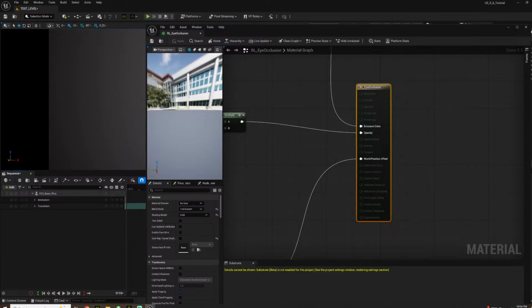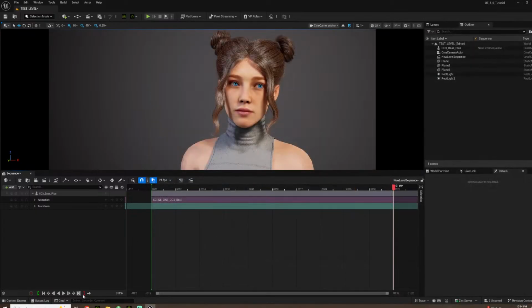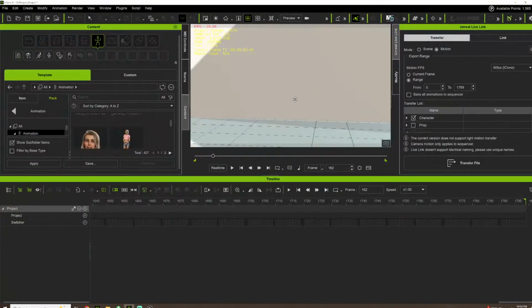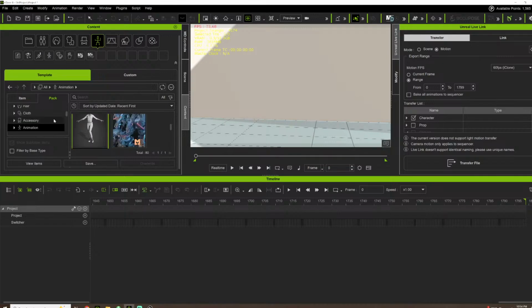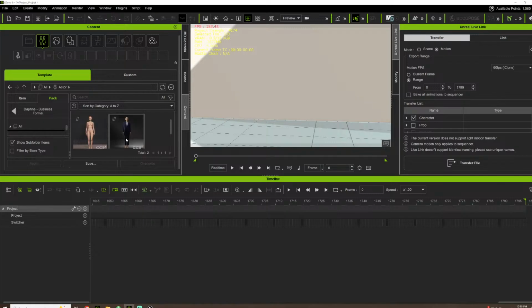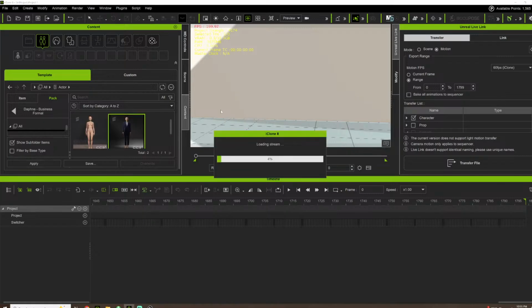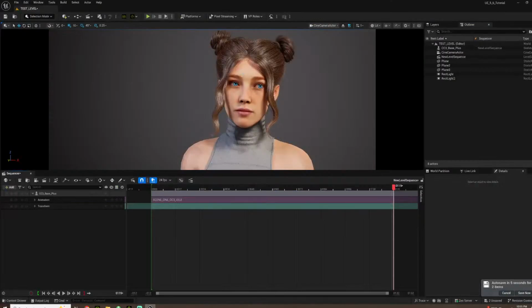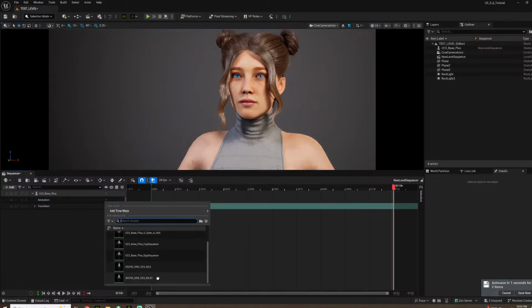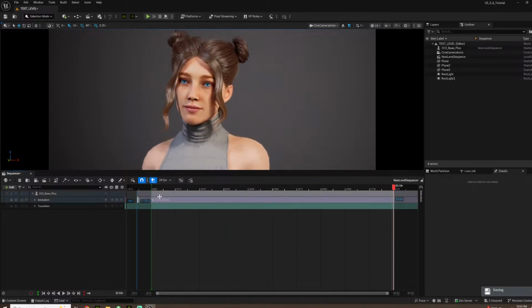So let's bring in another character, and I'll show you. Yeah, let's bring in Daphne. So here you can actually just change the animation file.